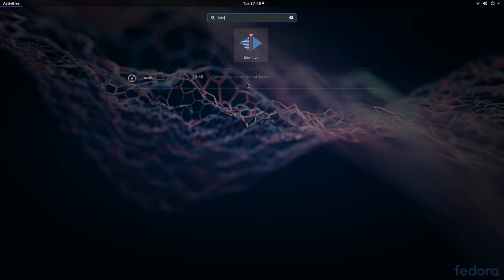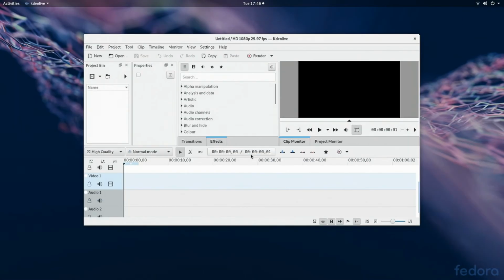Now we'll just check out Kdenlive real quick, and boom, there's Kdenlive. Everything looks good on that end.